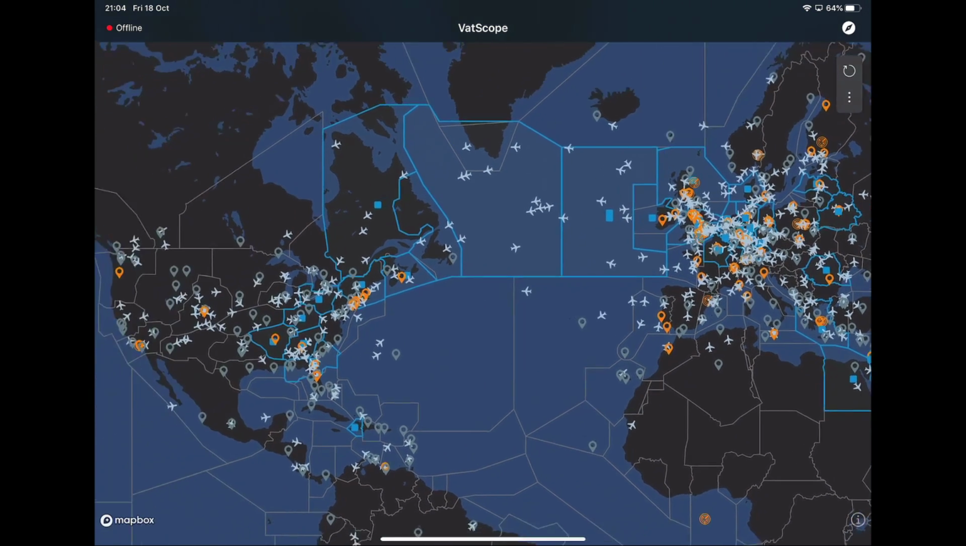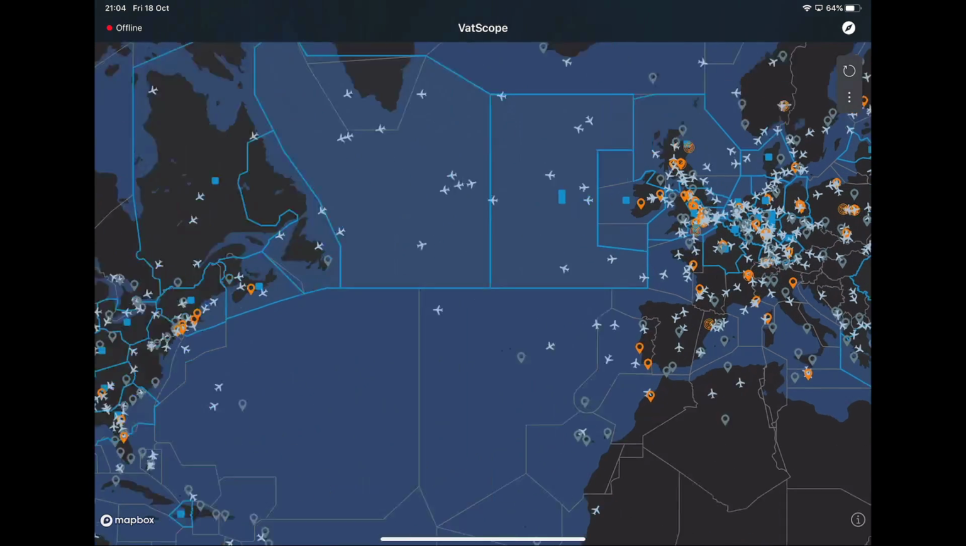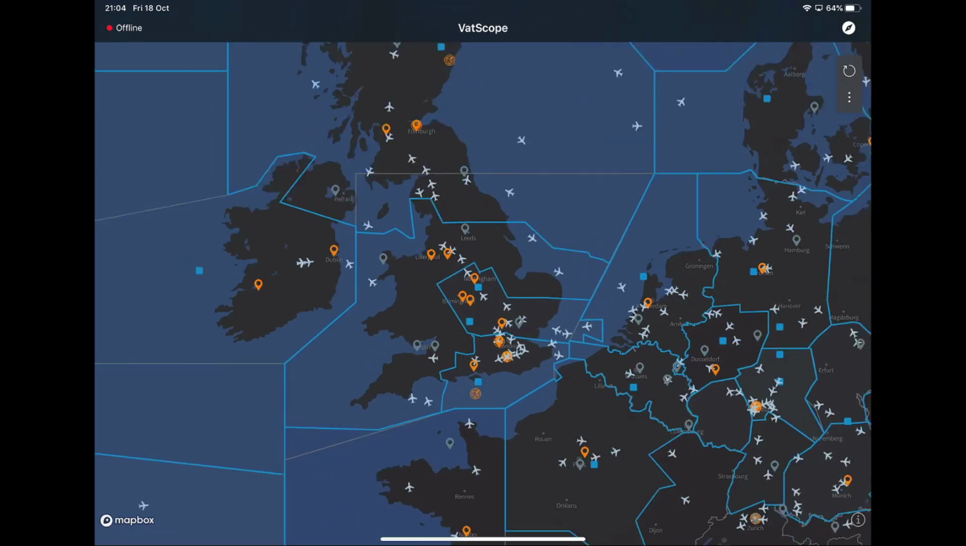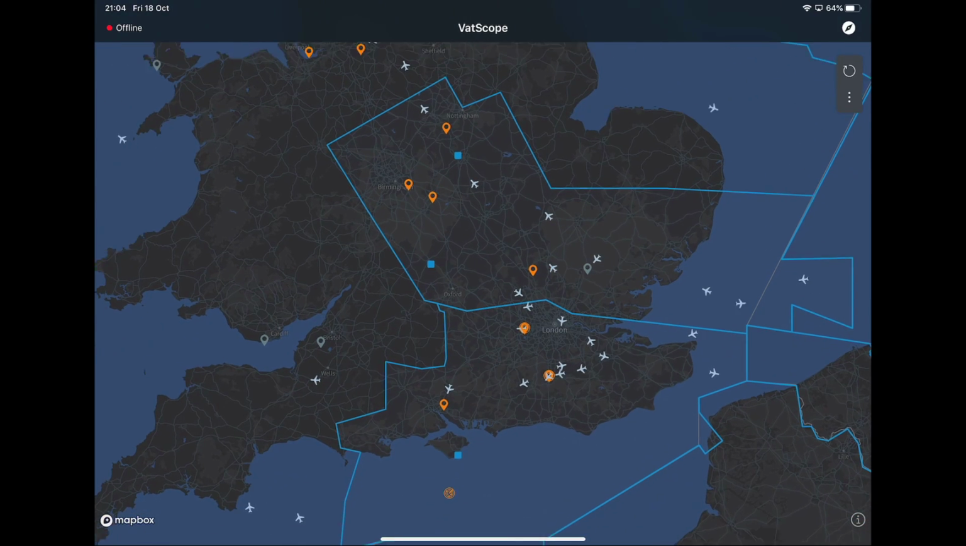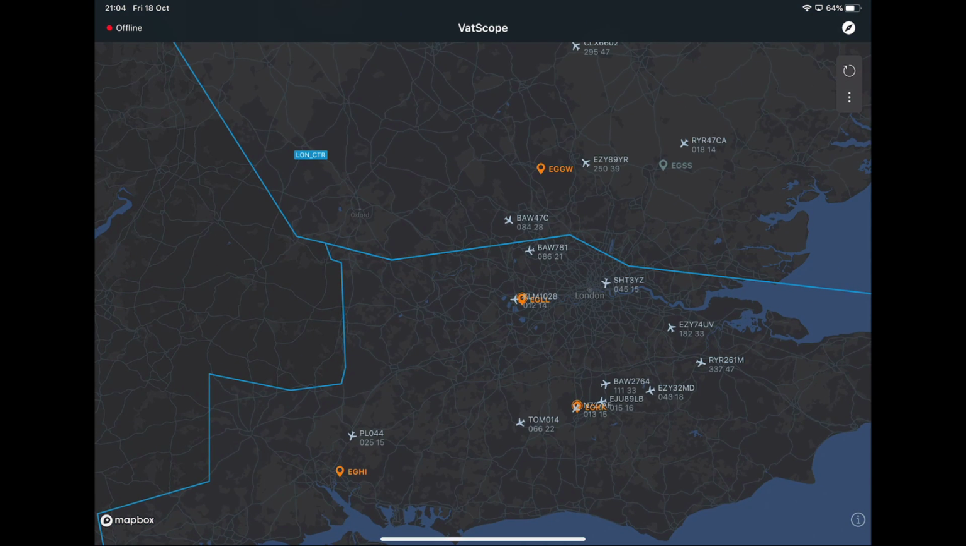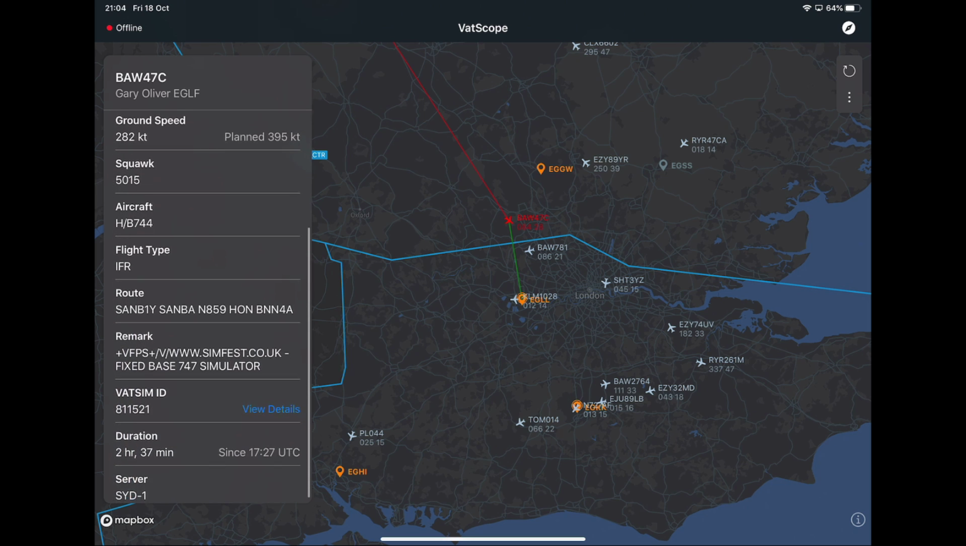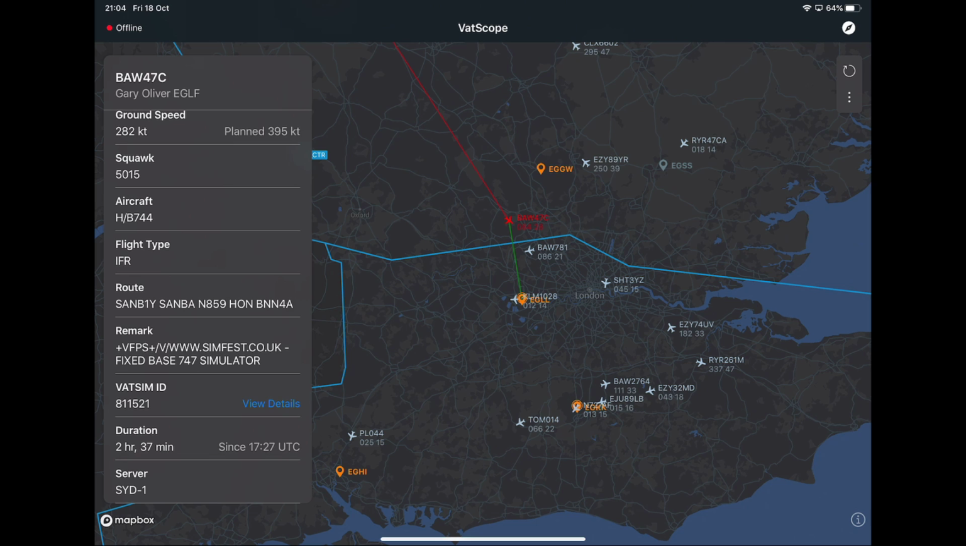It looks at all of the traffic and air traffic control on the VATSIM network, and you can find out details about them. So let's zoom in on the UK. We're concentrating on Heathrow at the moment, and actually a friend of mine is currently flying. Speedbird 47 Charlie, there they are, flying from Manchester to Heathrow. If you click on their tag, you can see their altitude, ground speed, squawk, aircraft type, flight type, their route, all of their remarks.